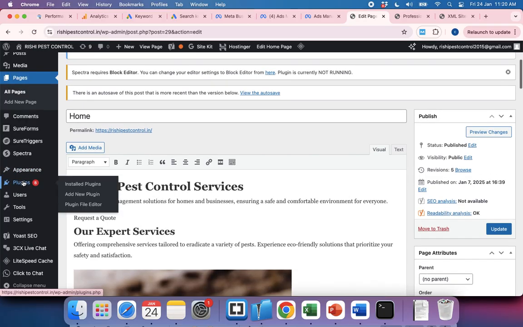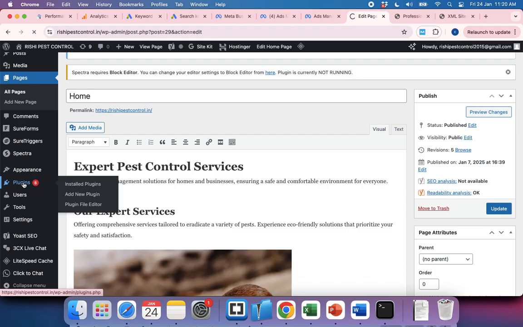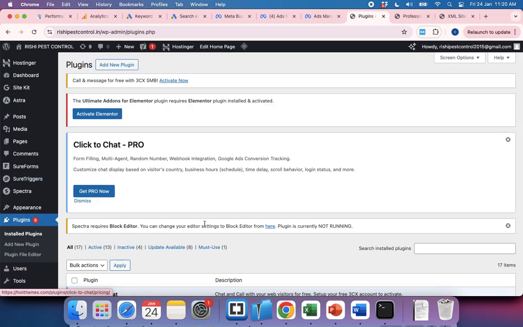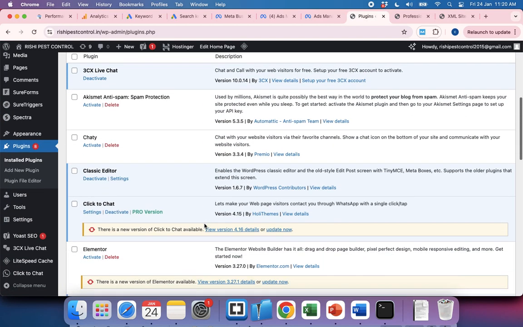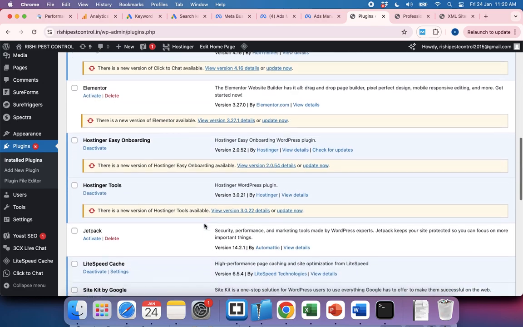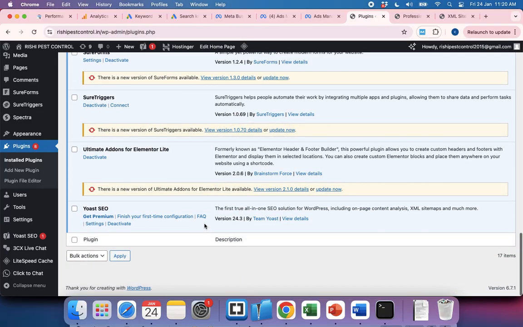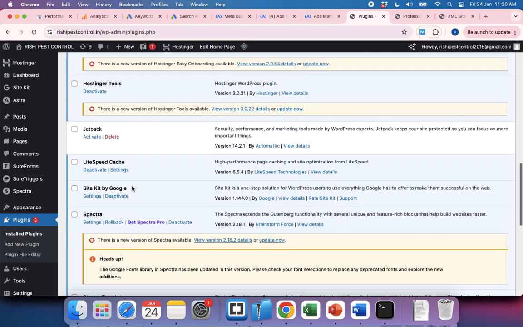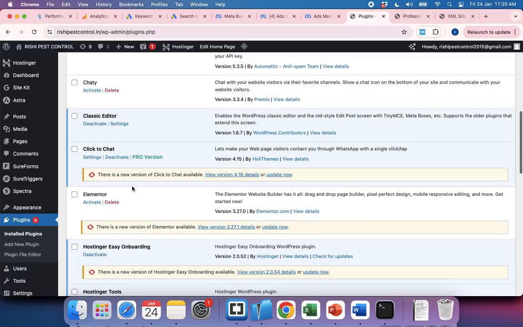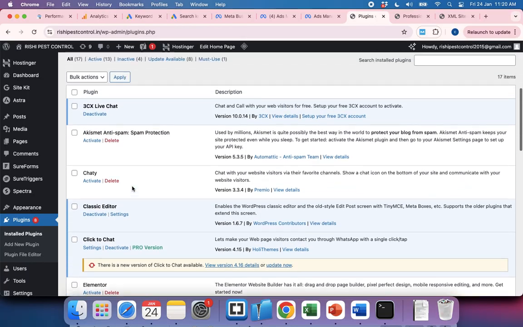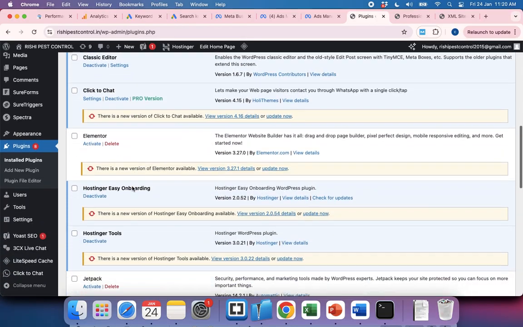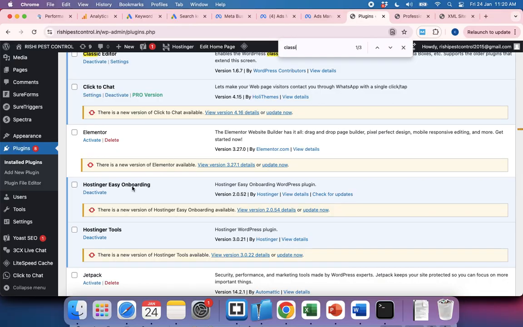Okay, so plugins. Residential is one actually. Residential, commercial, termite have no connection. There is no connection between images and bodies. Both are different. Where is this classic editor?